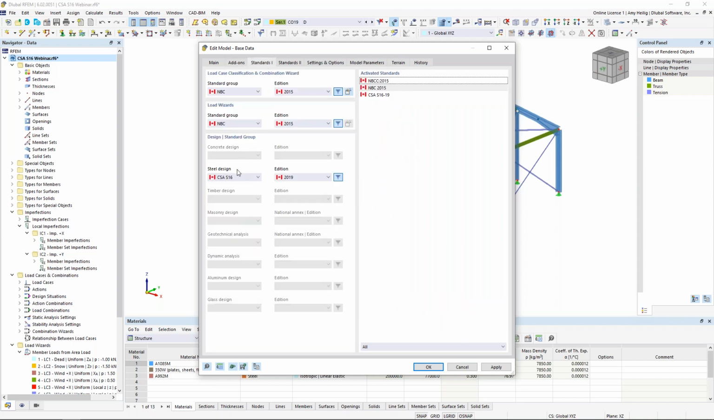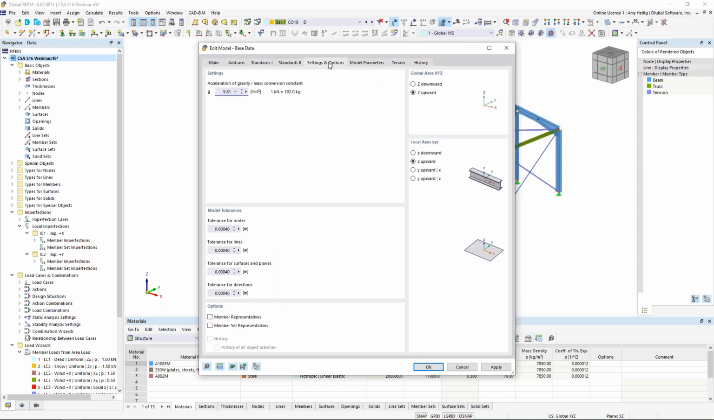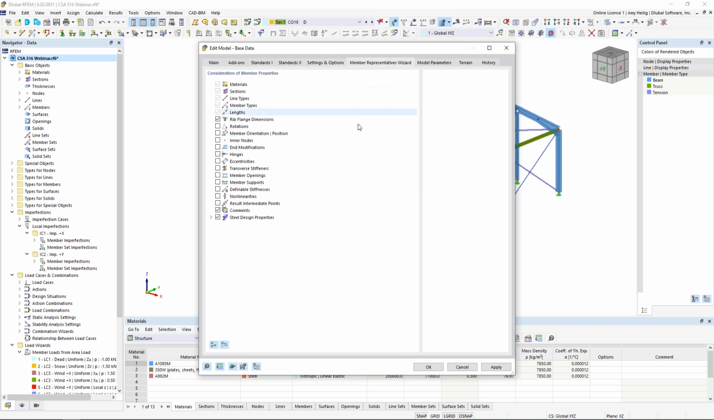Under the standards, you now see steel design available to us here according to the CSA S16. The steel design also has access to all international standards as well. So when you purchase this add-on, you'll have access to the AISC, the EC3, and other international standards shown. The additional setting that I'd like to turn on is under settings and options, we have what's called member representatives, and we get a new tab here.